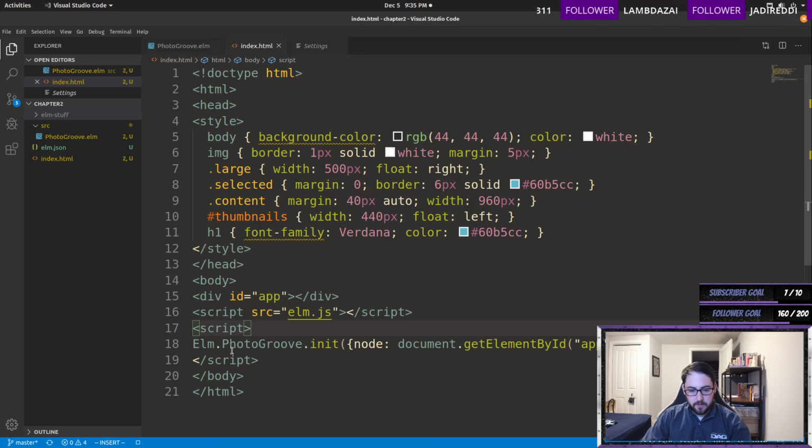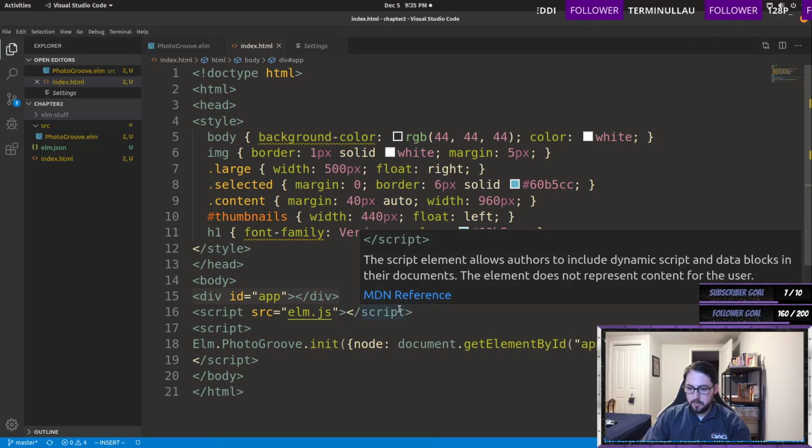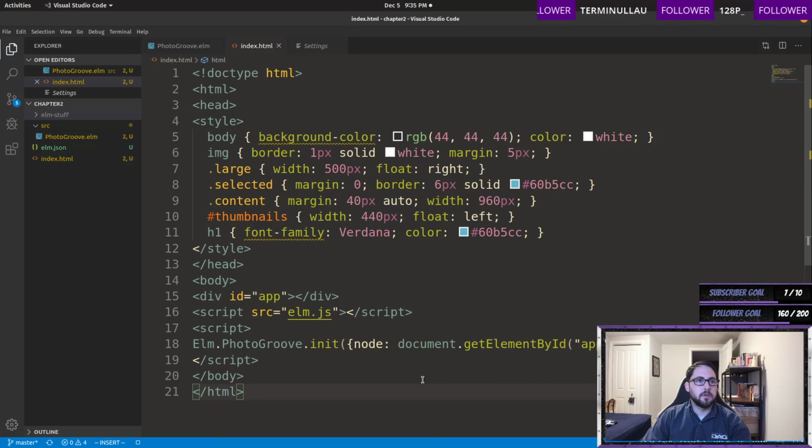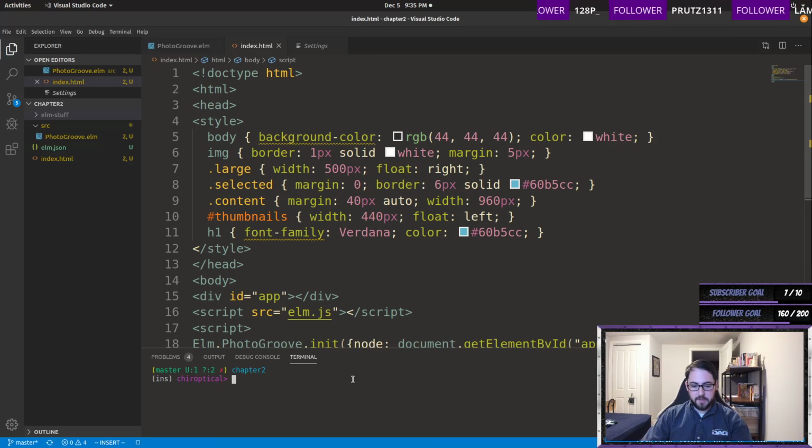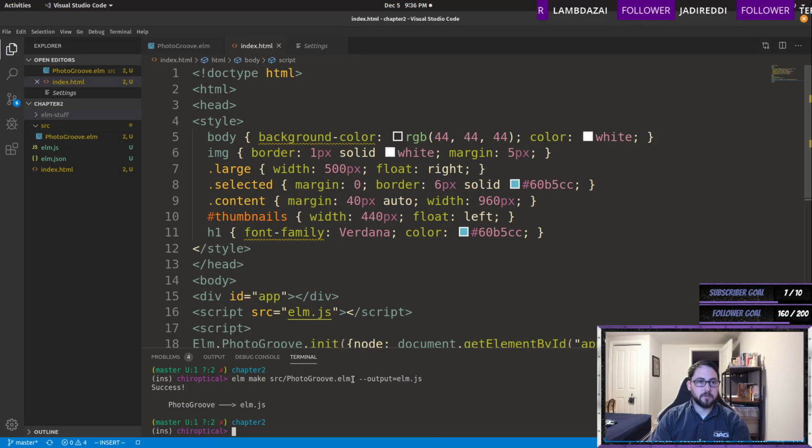All right, so it says the Elm photo groove init thing starts our Elm code running in this div. All right, interesting. Small bug? Oh, like the color thing. Yeah, I guess so. All right, so then in theory we can say elm make source/PhotoGroove.elm output equals elm.js. Success. Okay.